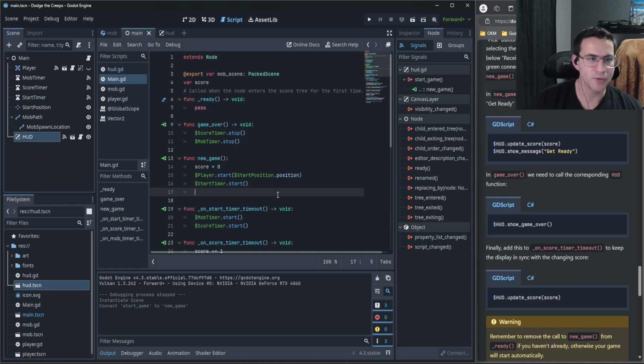So under new game, now we're going to be able to reference HUD, because one, it exists, and two, since it's been instantiated as a child of main, we know that it's going to be in scope, so we can do this $ thing. And we're going to invoke several of the functions that we just wrote. So update score, and we're going to pass in the score, which is in scope already here. So new game, score is going to be set to 0, and we pass that into the update score, and that updates the label in the HUD scene to then say 0.